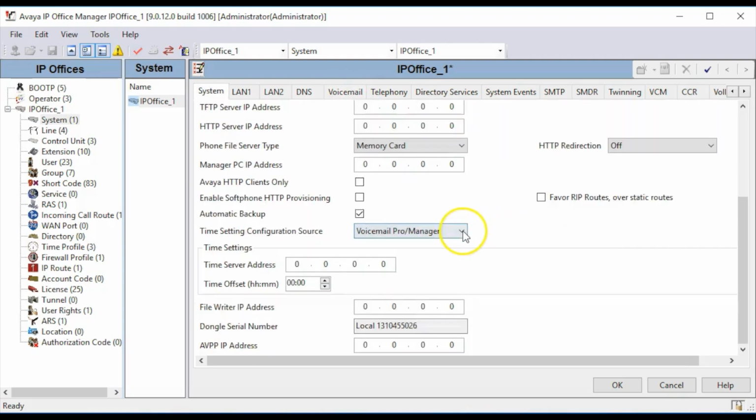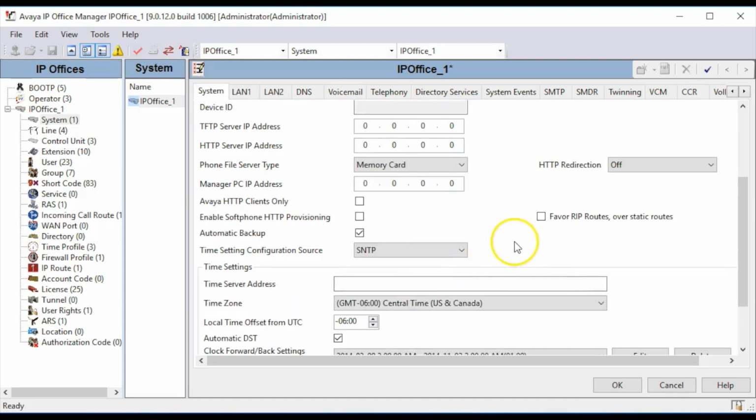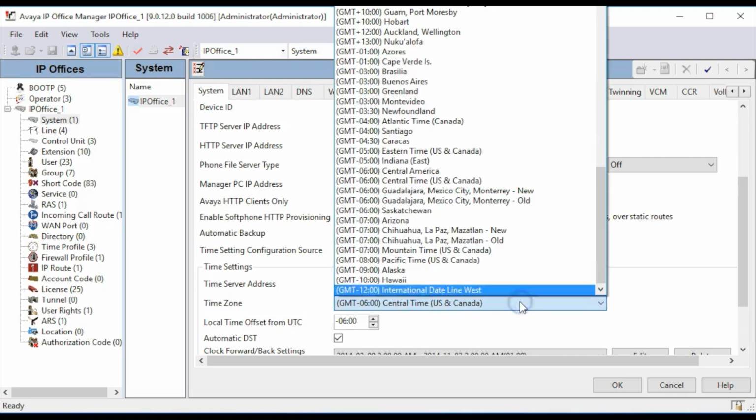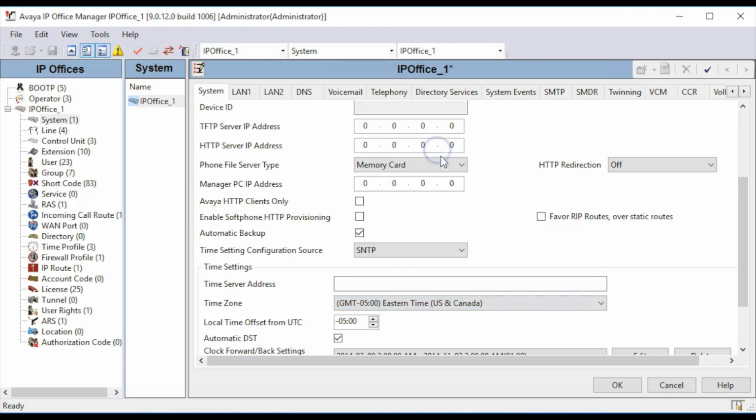To use an SNTP server, select the SNTP option from the drop-down menu, enter a valid server address, select the appropriate time zone, and any daylight savings time information that may be applicable.